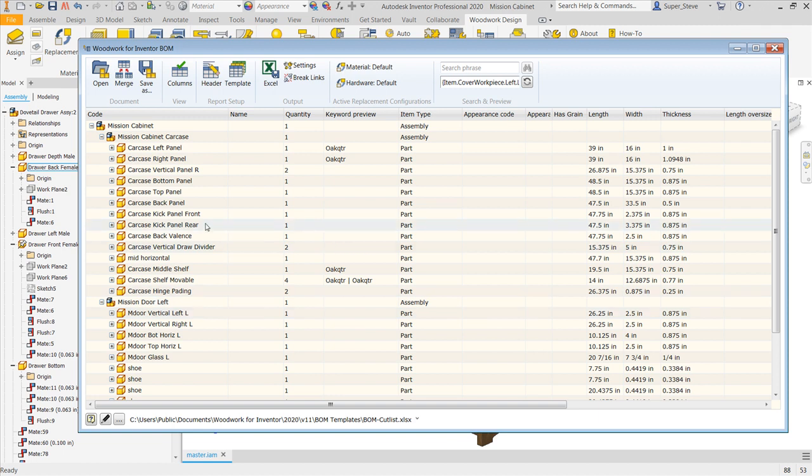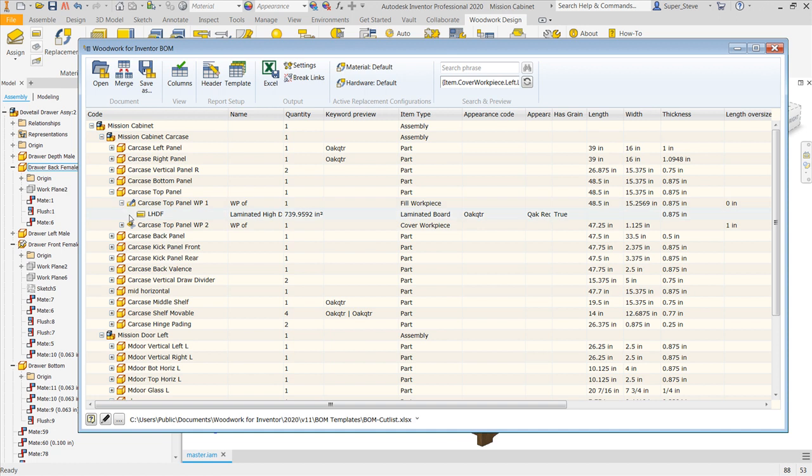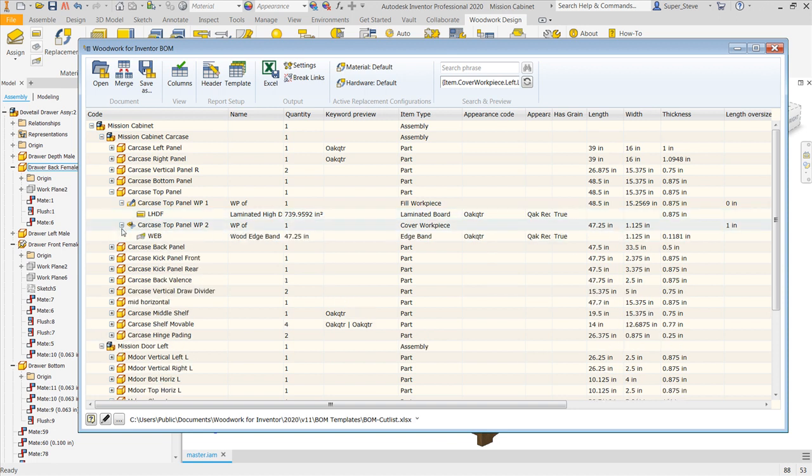If we take a look further at the carcass top panel, for example, you would see that the top panel is made out of laminate high-density flake board with a corded oak covering. It also tells you how many square inches, but I could actually show it in square feet if I wanted to. And it also shows that one edge of it has edge banding on it.